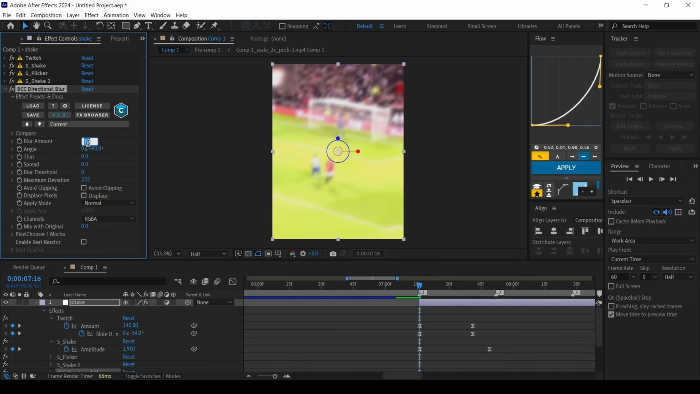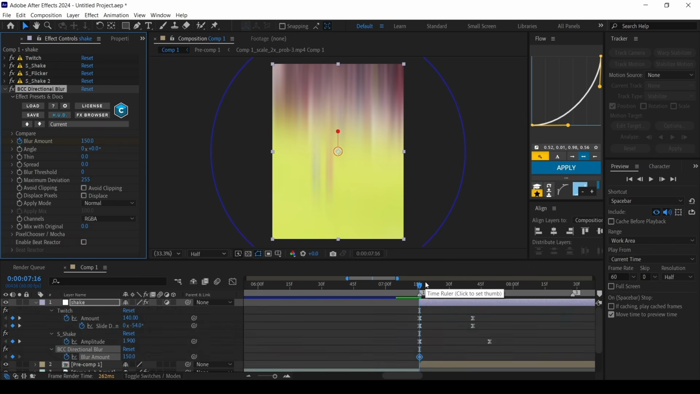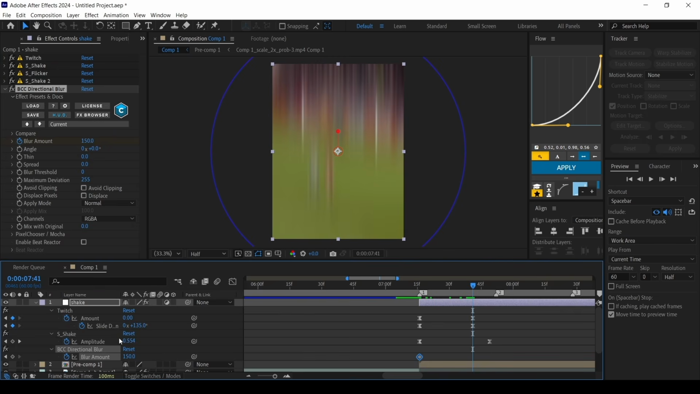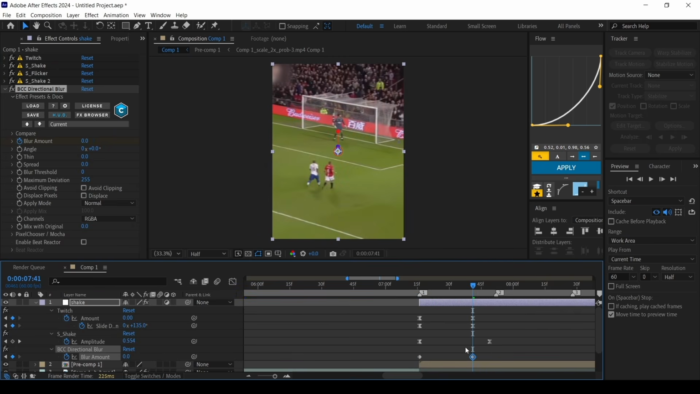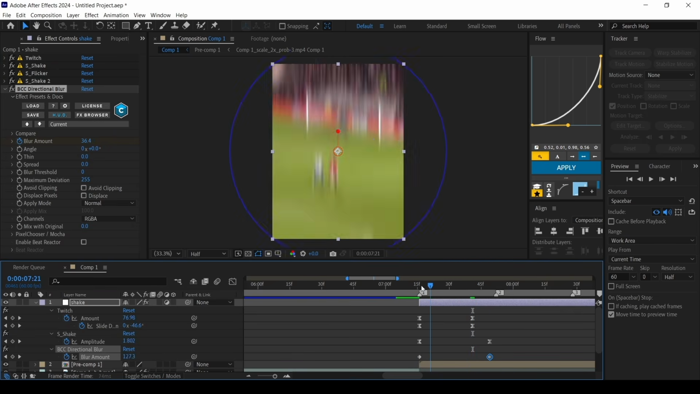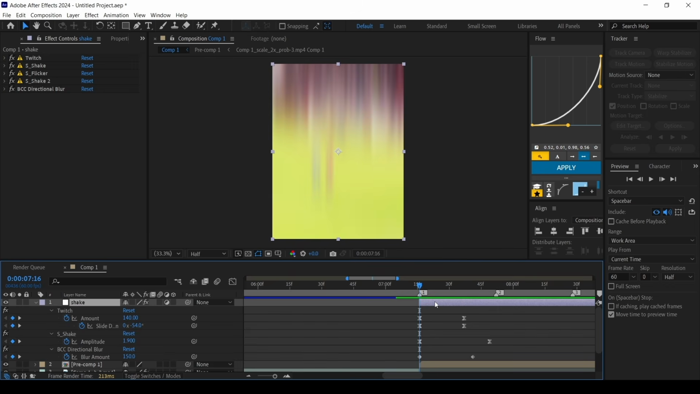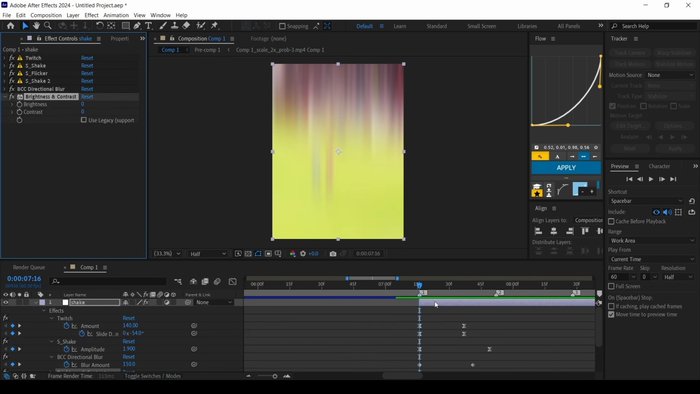Set the angle to 0 and the blur amount to 150. Then create a keyframe, move 25 frames forward and create another one and set the blur amount to 0. Finally, add the brightness and contrast effect.